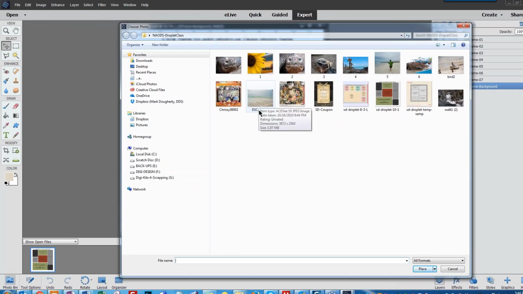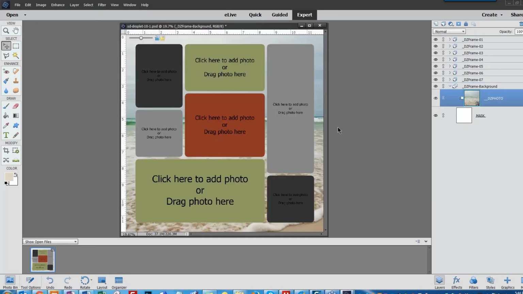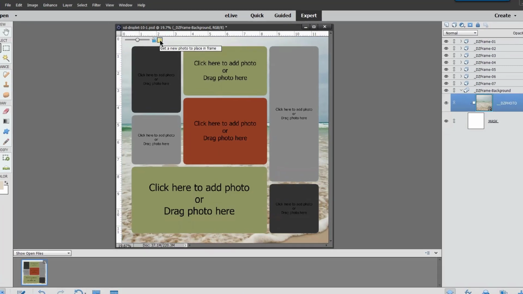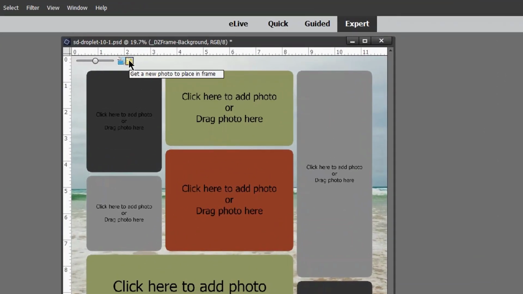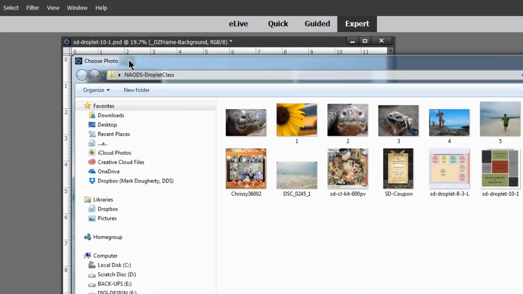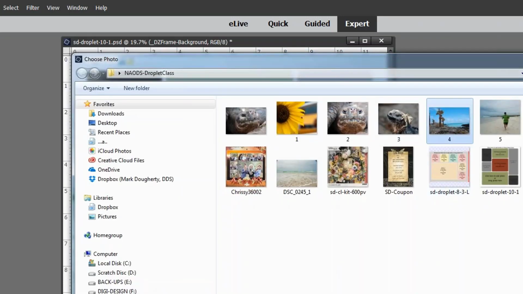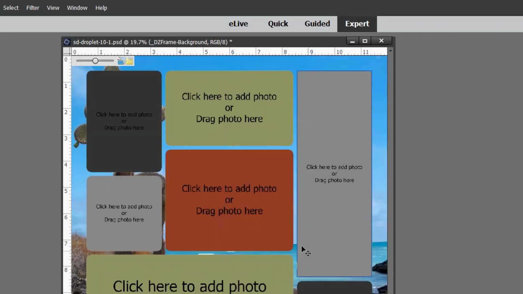So I want this picture as my background, and I will hit place, and it automatically places and resizes the picture to the frame that I have selected. And that's all there is to it. If you want to change your picture, you can click on this little folder right here, and it will open up your navigation pane, and I'll go ahead and replace it with this one. And you go, I don't like that. I'm going to go back to the other one.